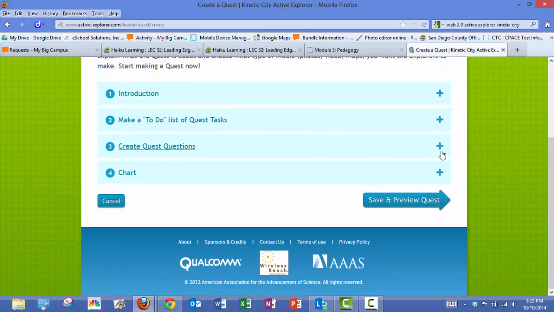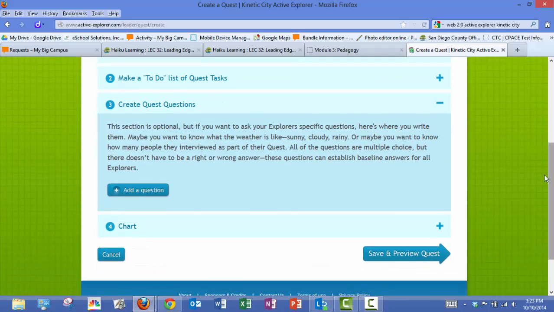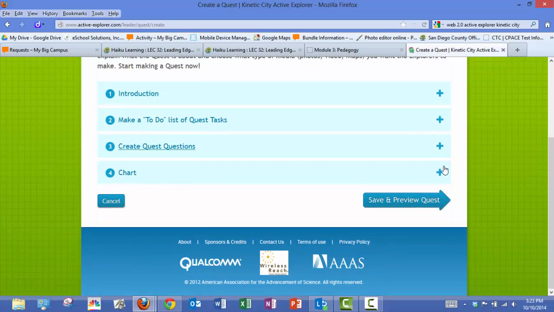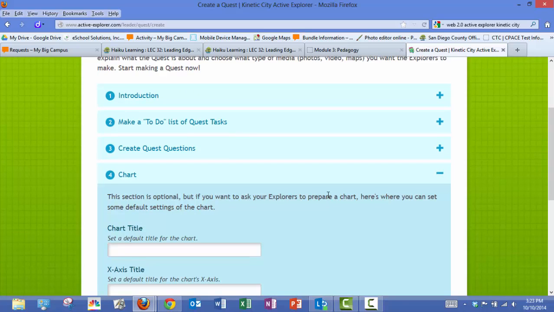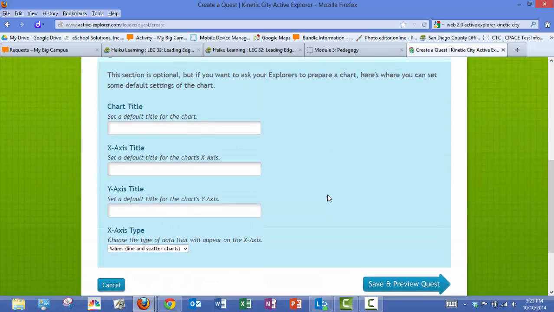The questions that you can ask the students to respond to. If you want to add a question, you just click on that and it gives you different types of questions that you can create, customize. And finally, if you want them to add a chart, graph, you can set some defaults for that as well.